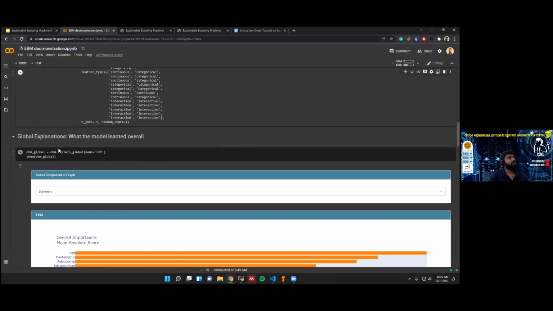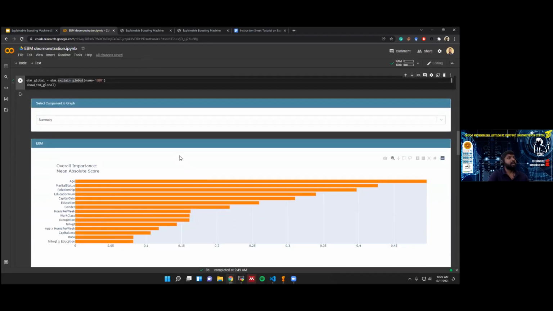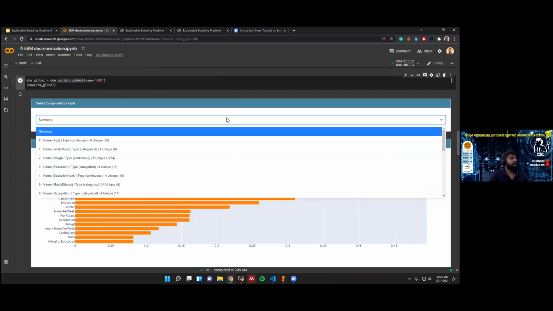This is how we get global explanations. Global explanations give a description of what the model has learned and what it is going to predict. It's an overall understanding of each feature and how it contributes to the prediction. I'll first move on to each shape function.